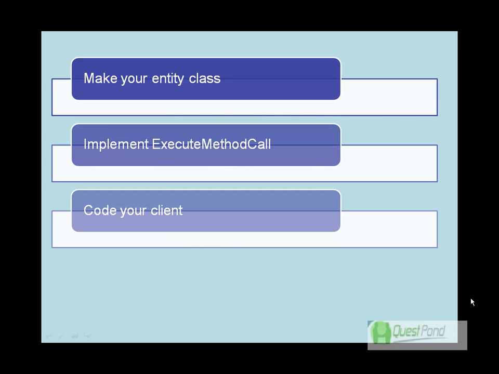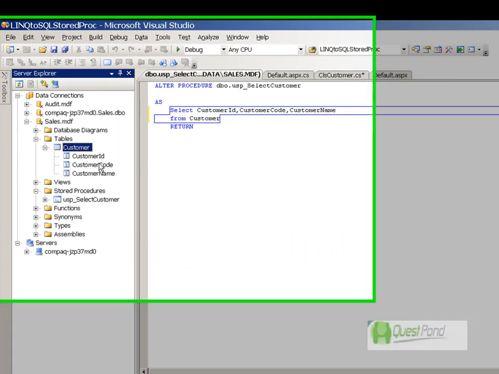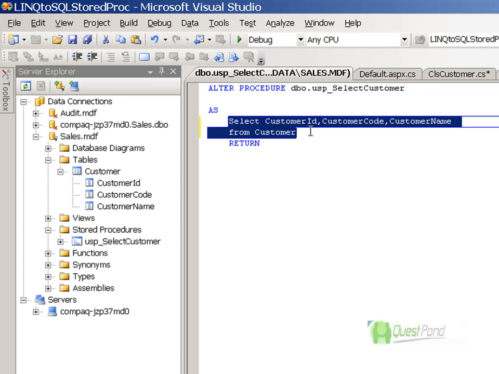In order to use stored procedures in LINQ classes and entities, we need to first make our entity class. So let's see what we want to achieve in this sample. So here's my simple customer class. This customer table has 3 properties: customer ID, customer code and customer name. I've also made a stored procedure called USP_select customer. Now USP_select customer is a simple stored procedure which returns all the records from the customer table.